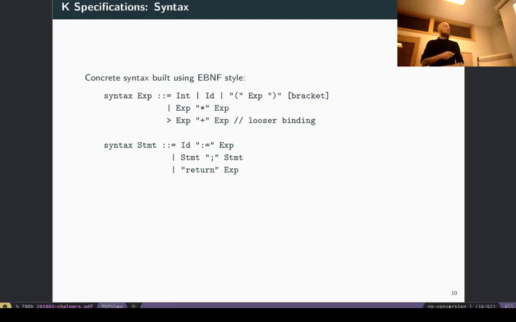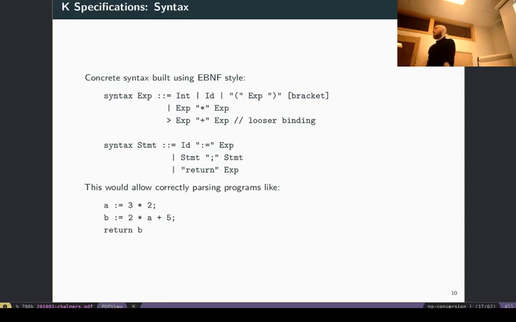We're going to have statements. They're going to be identifiers, assignment, expression. So nothing fancy on the left-hand side. We only allow identifiers. We can have a sequence of statements, and we're going to return things. And here's an example of a simple program that would be in this language. And we're going to execute this as an example. So you see, it has an assignment. It has an access in the right-hand side of the assignment.